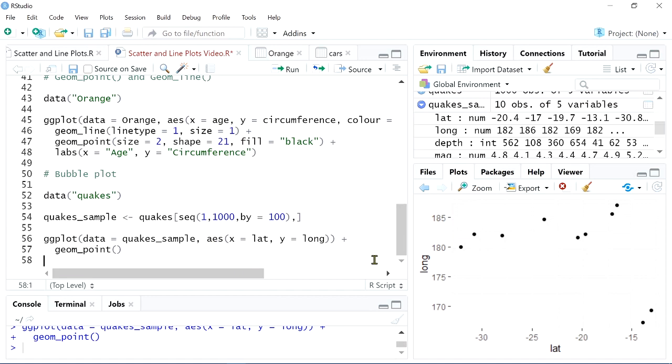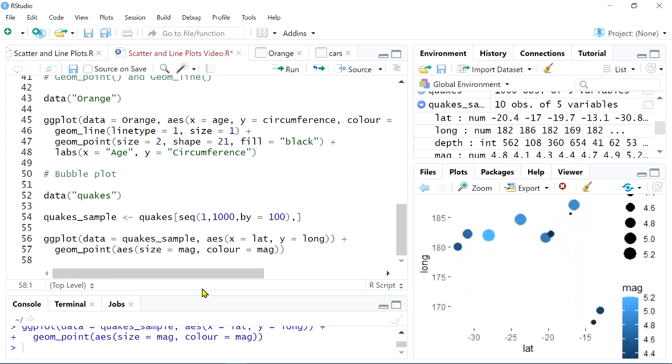But if we wanted to add more information like we do in a bubble plot, what we actually want to say here, in the aesthetics for geom_point, is that the size is equal to the magnitude of the earthquake, and we can also specify that the color is equal to the magnitude as well.